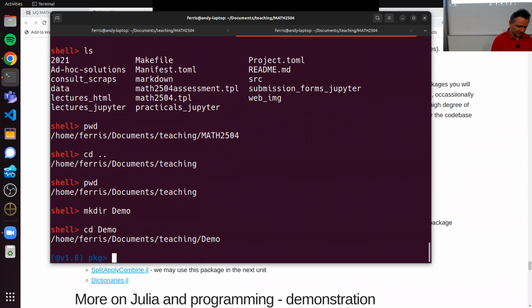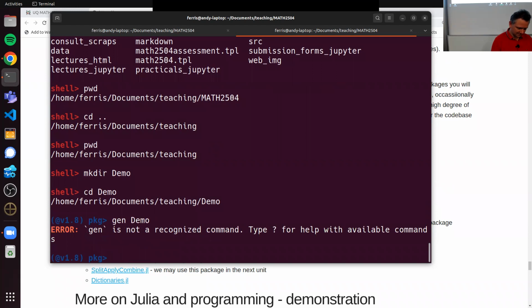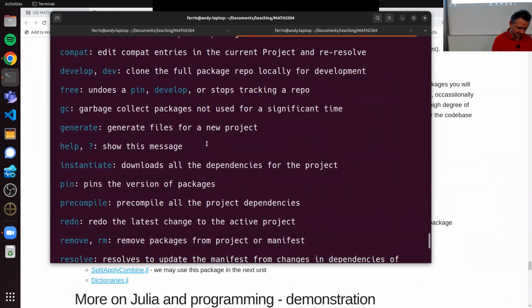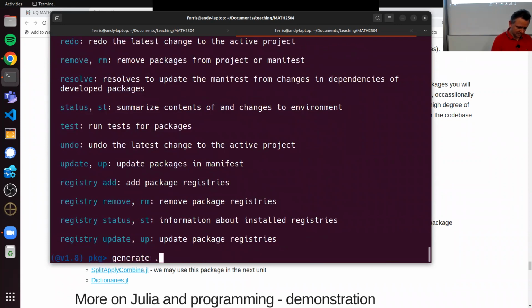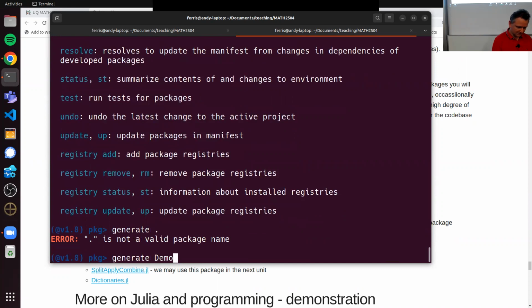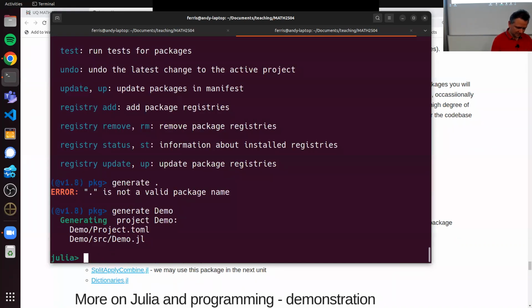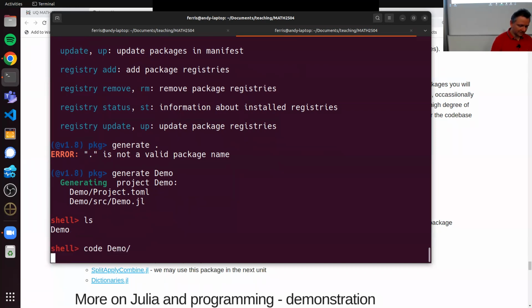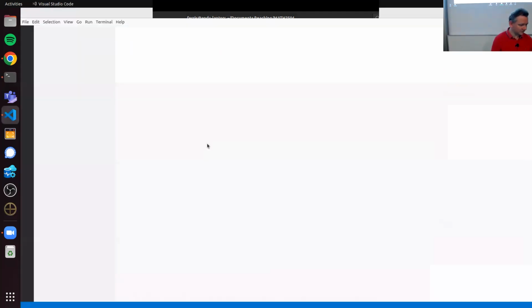Now I'm going to go into package mode and type gen. Is it gen? Generate. I don't know if we can do that. Oh, it's created another subdirectory. Okay, so it creates a directory, it puts files in it. And I'm going to open that in VS Code and show you what it looks like.